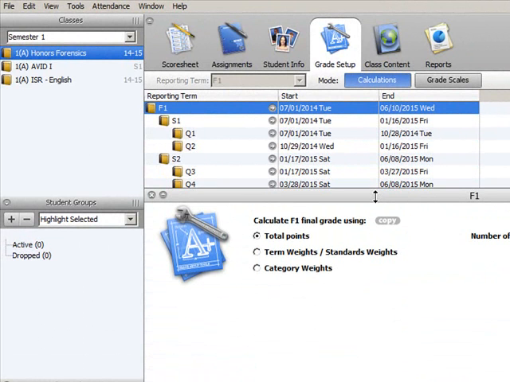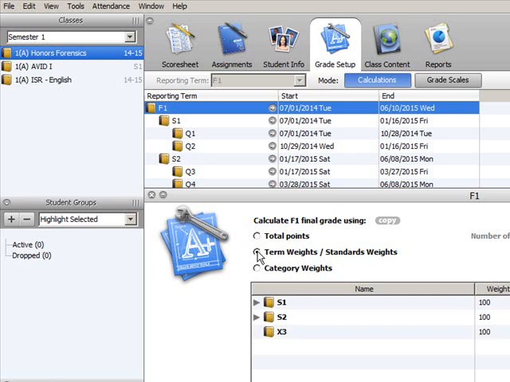For year-long courses that meet every other day, you're going to set up your final grade using term weights. Your S1 is going to be out of a weight of 40. S2 is a weight of 40. And your exam term is 20.